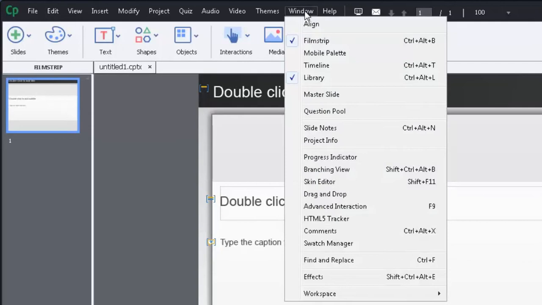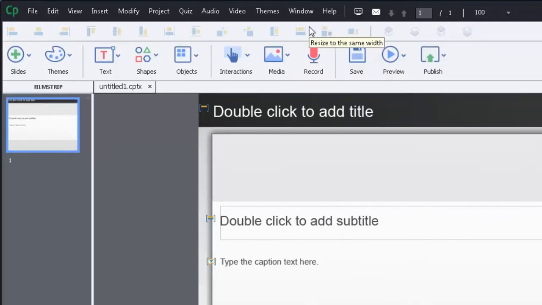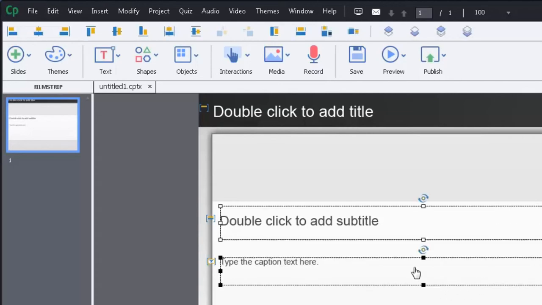So I can turn all this stuff on that I like to have. I like to have the alignment toolbar, because I'm a bit of a stickler for how things are lined up on screen. So this is great. Yes, it takes up a little bit of extra room, but the advantage to me is that I can make sure that everything looks the way I want it to look.